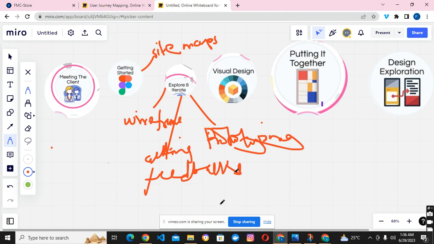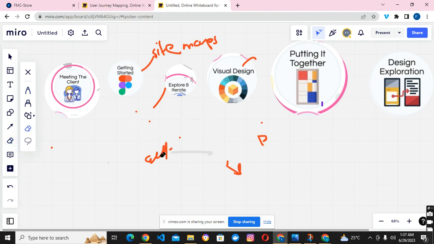The next step is another interesting part. This is when you will be getting to know stuff like visual design, which is this. We're going to be learning stuff like visual design. Please let me clean this off.